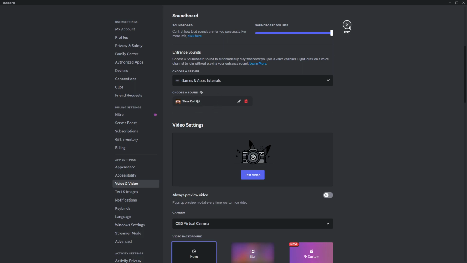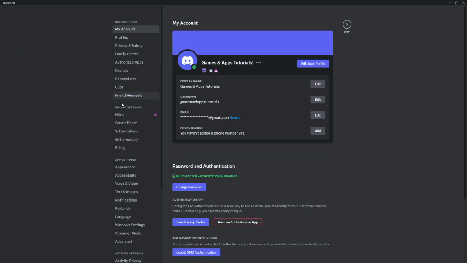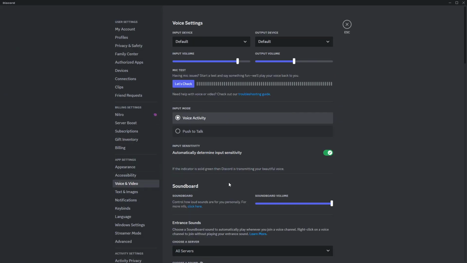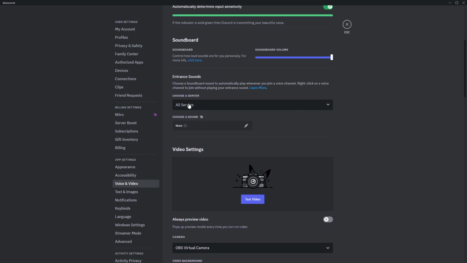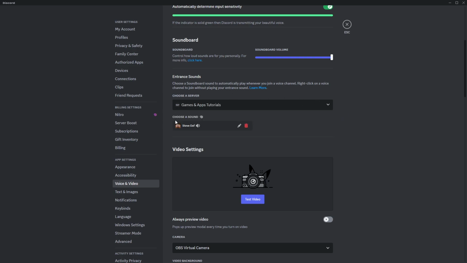And now if I join a voice channel on my server, then this sound will be played. If you want to, we can go back to the same settings as before. And now if I once again select my own server, you will also see which sounds are selected over here if you have any selected.